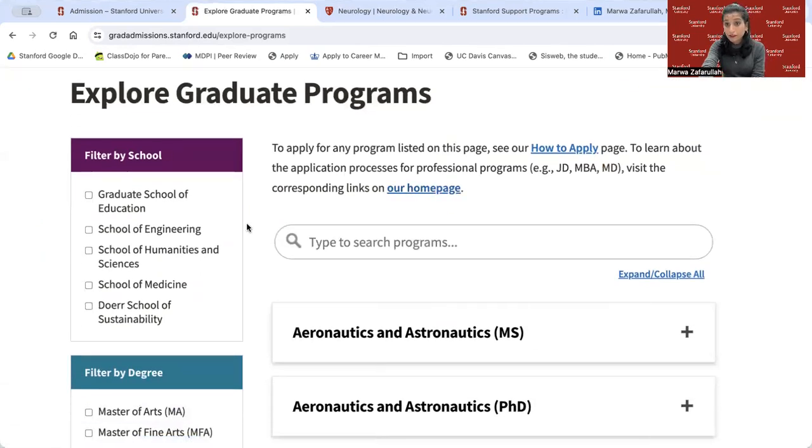Now, either you can filter through the school. If you're part of any school, such as the School of Education. If you're an engineering student in Pakistan, you can go through the School of Engineering, Humanities and Social Sciences, School of Medicine, or you can also look at sustainability.